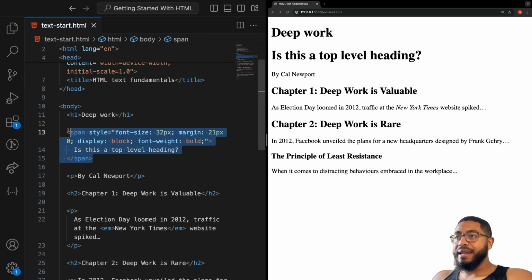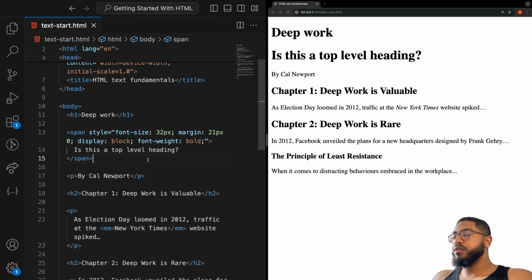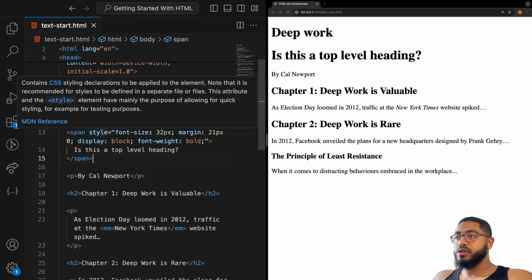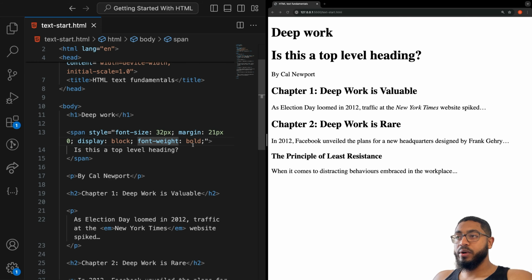Now this is a span element. It has no semantics. You use it to wrap around content when you want to apply CSS or JavaScript to it, without giving it any extra meaning. We've applied some inline CSS to change the font size, the margin, the display, and font weight. Since it has no semantic value, it will not give any benefits for accessibility or SEO. It's a good idea to use the relevant HTML element for the job.